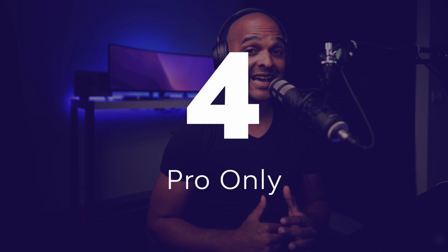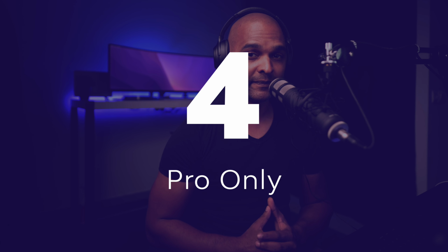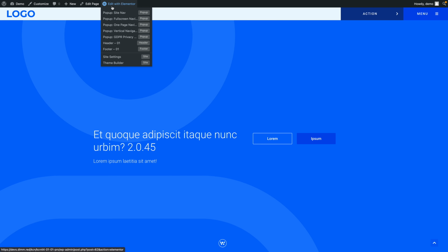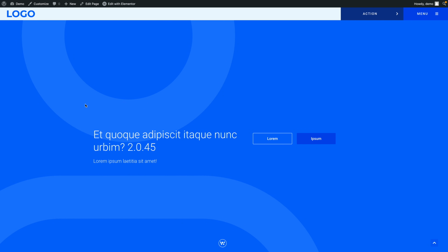4. Adding the dynamic current year in the footer. Okay, so this one is for the pro version. While logged in, you want to hover over where it says edit with Elementor, and then you want to edit your custom Elementor footer. Now, of course, that means that you should have created one custom Elementor footer.